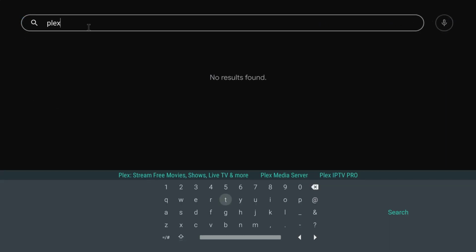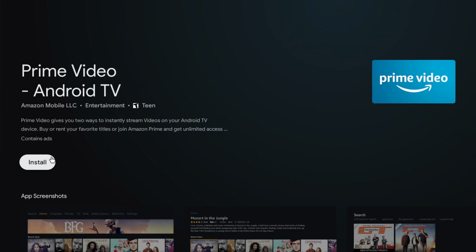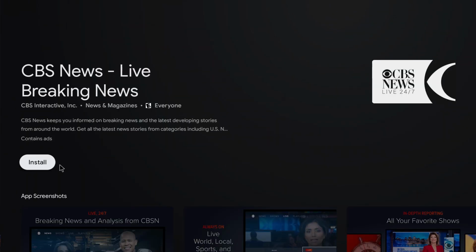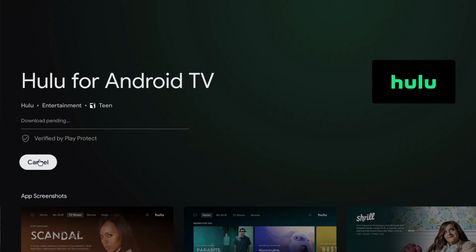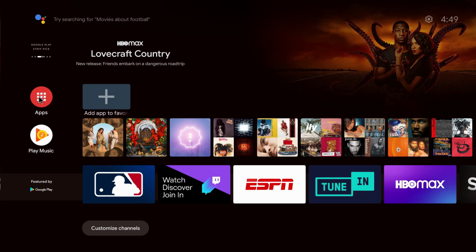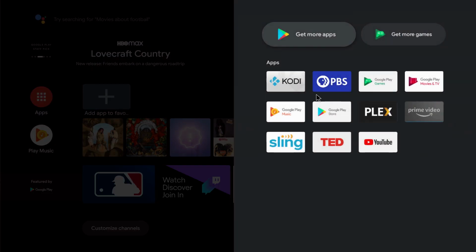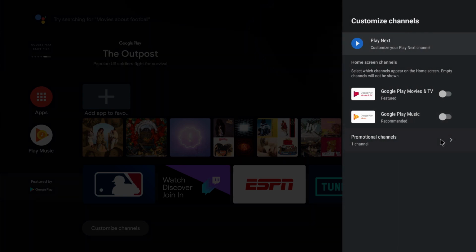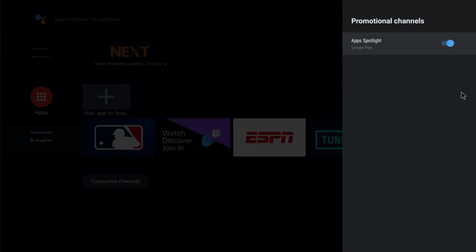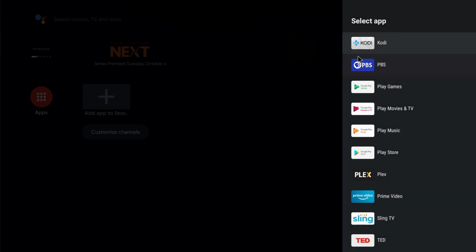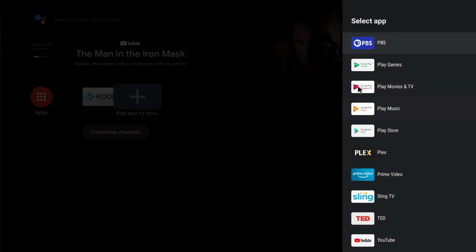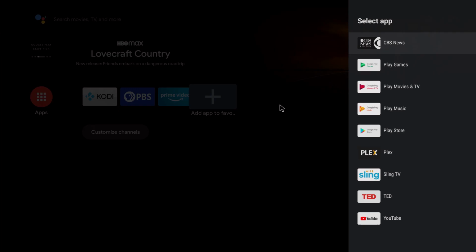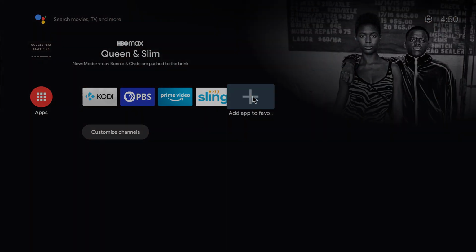I like to have Plex and CBS News just so that way we can see a live feed. Now, these are all the apps that I have installed so far. So I'm going to go ahead, I'm going to clean up the desktop a little bit. Turn that off. So now I have a clean slate. And I'm going to go ahead and add all the apps to my screen so I can have them handy.